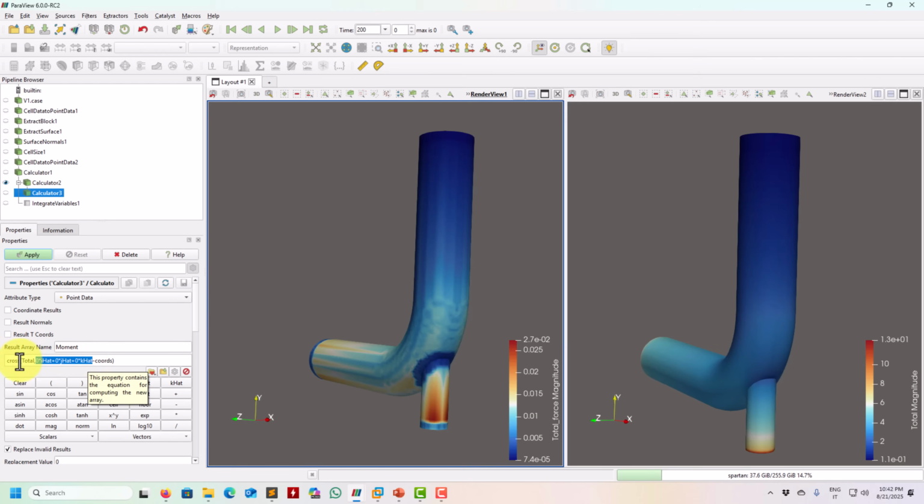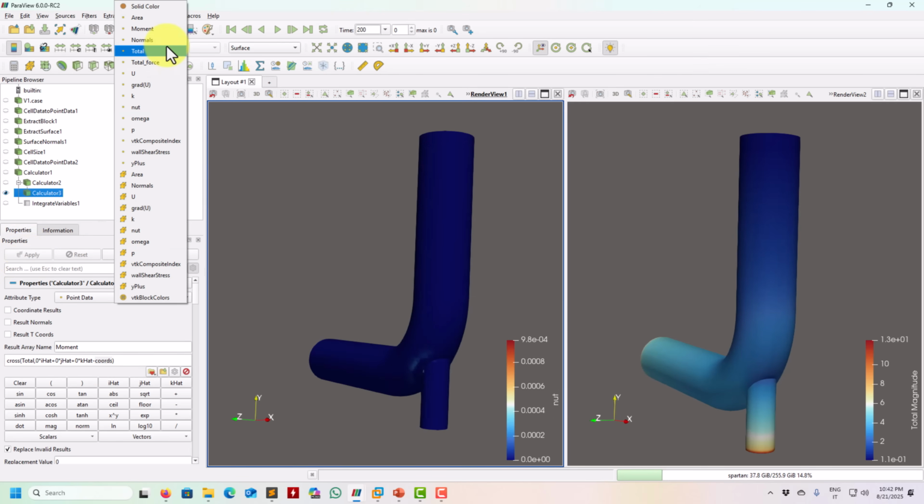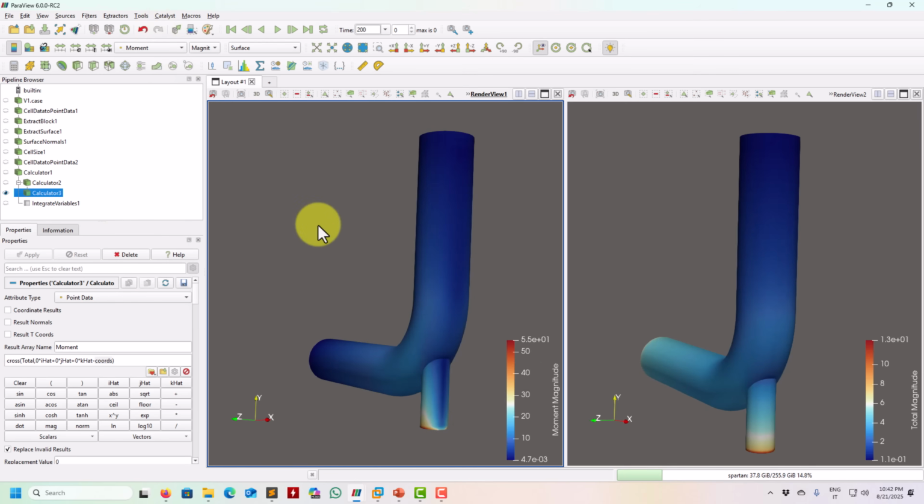So if you want something else, just put 1, 1, 1, or 1, 0, 0, whatever you want, minus coordinate. So apply, and you will get this quantity here. I call it moment. But again, remember, this is the distribution, not just the total, which will be the pressure plus shear stresses. It's not the complete stuff.